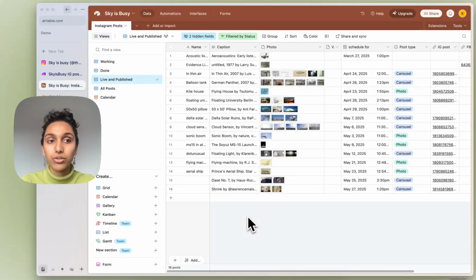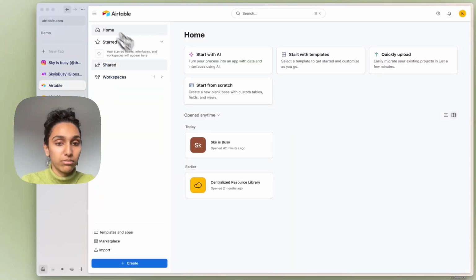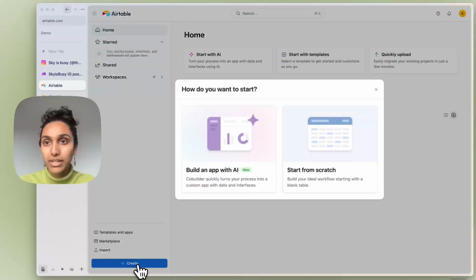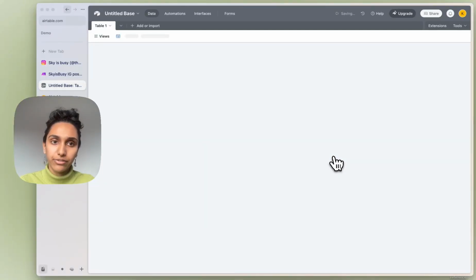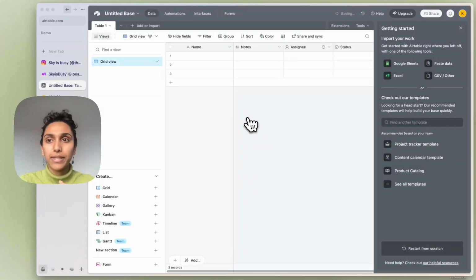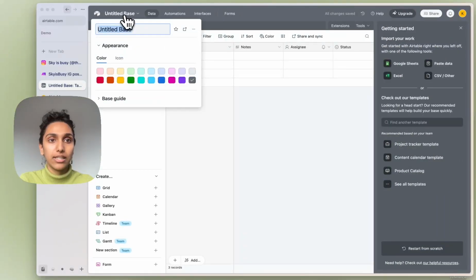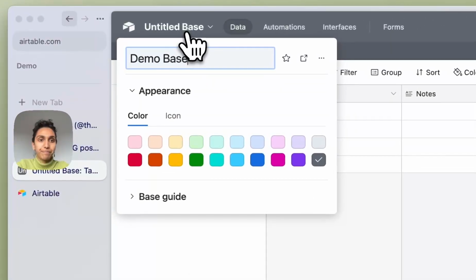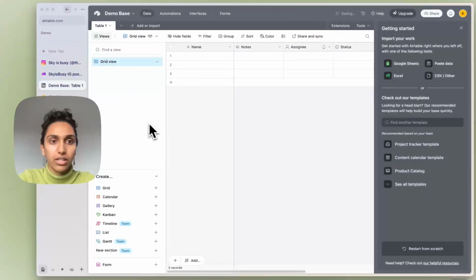So the first thing we're going to do is to create an Airtable account. It's totally free, and we're going to start from scratch. So what you're going to do is, as soon as you open Airtable, you're going to click in to create a new database. And so don't worry, this is all totally free. You create a new database, and we're going to title it Demo Base, just so we have everything.